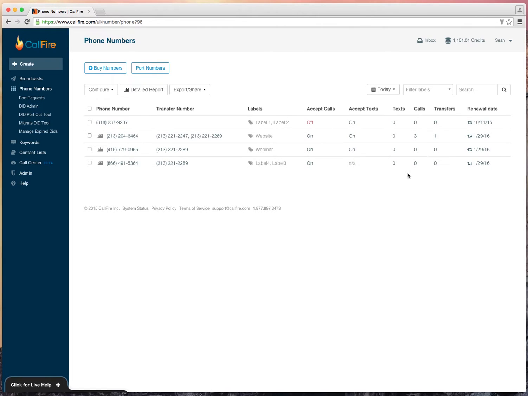Further to the right, you'll see the status of how many texts and calls have been received, as well as how many of those calls have been transferred. Lastly, you'll see the renewal date at the far right. If this is in red, then you've chosen to not renew this at the end of that renewal period.